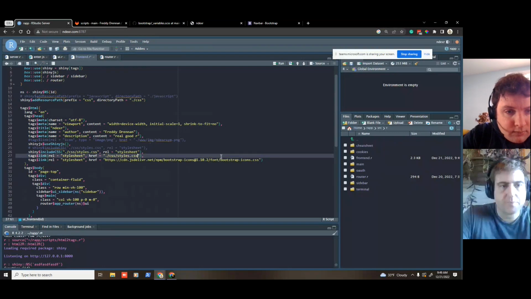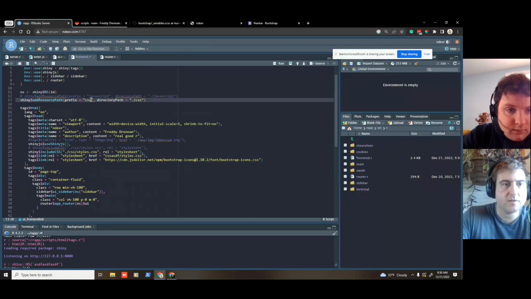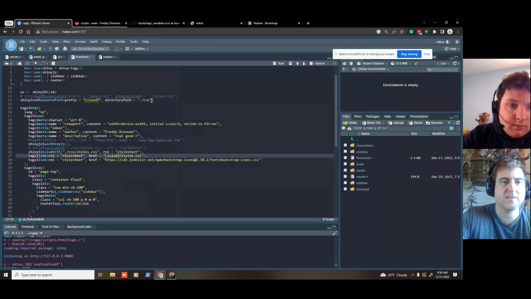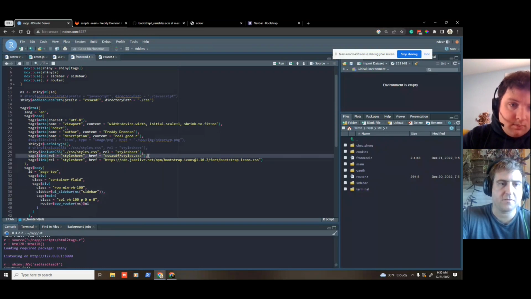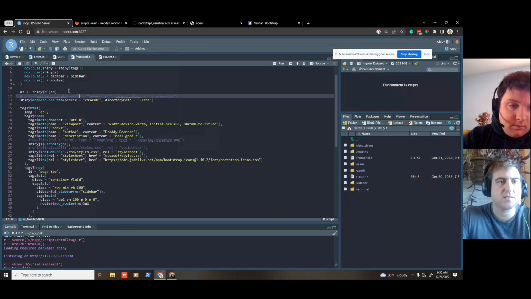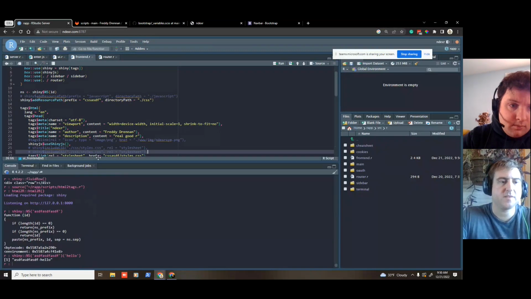But let's do this, and then if I go over here, this prefix is saying in this directory path, we're at this location, we're going to include that to make it accessible to the application. And then this is the prefix. So in this case, we would be using this stylesheet here. So let's pull this out first, and then let's run the app and see what it looks like.